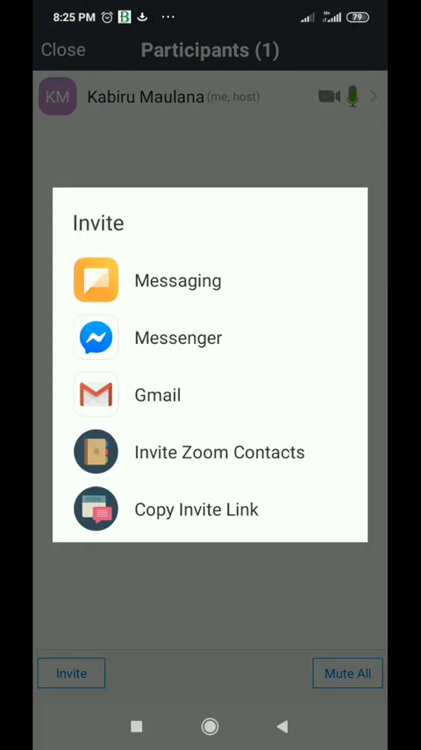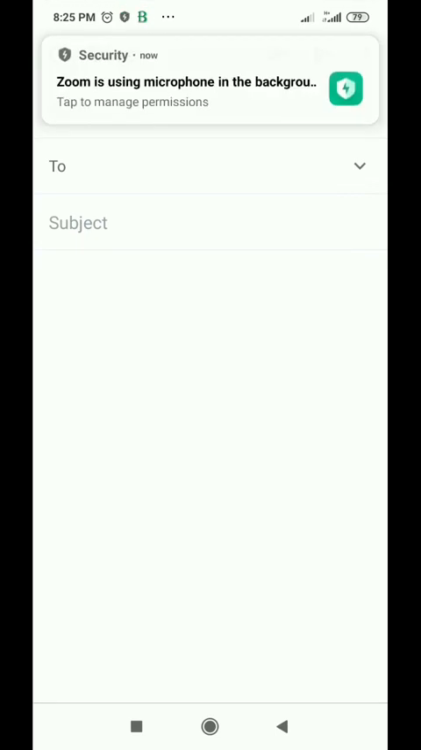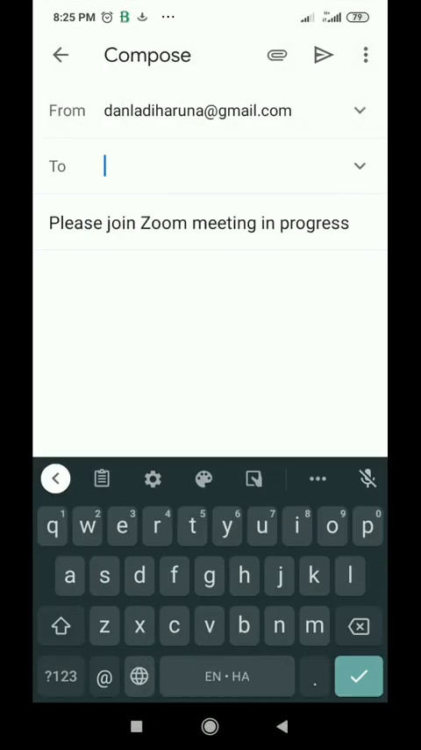Each participant must have the Zoom app installed on his phone or computer, but it is not necessary to sign in. Only the host must sign in before creating a new meeting.